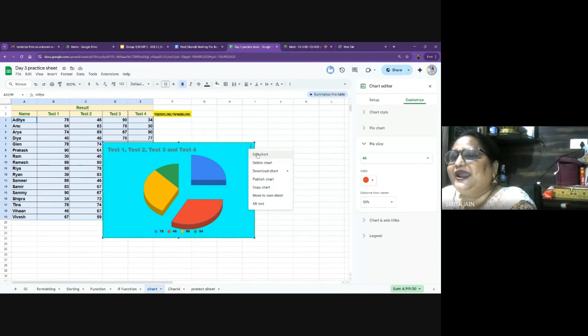Now you want to edit the chart. There is an option to edit also. You can use edit and it will take you to the same setup page. From there you can edit. You can delete the chart. Even you can download this chart as PNG, PDF and scalable vector.